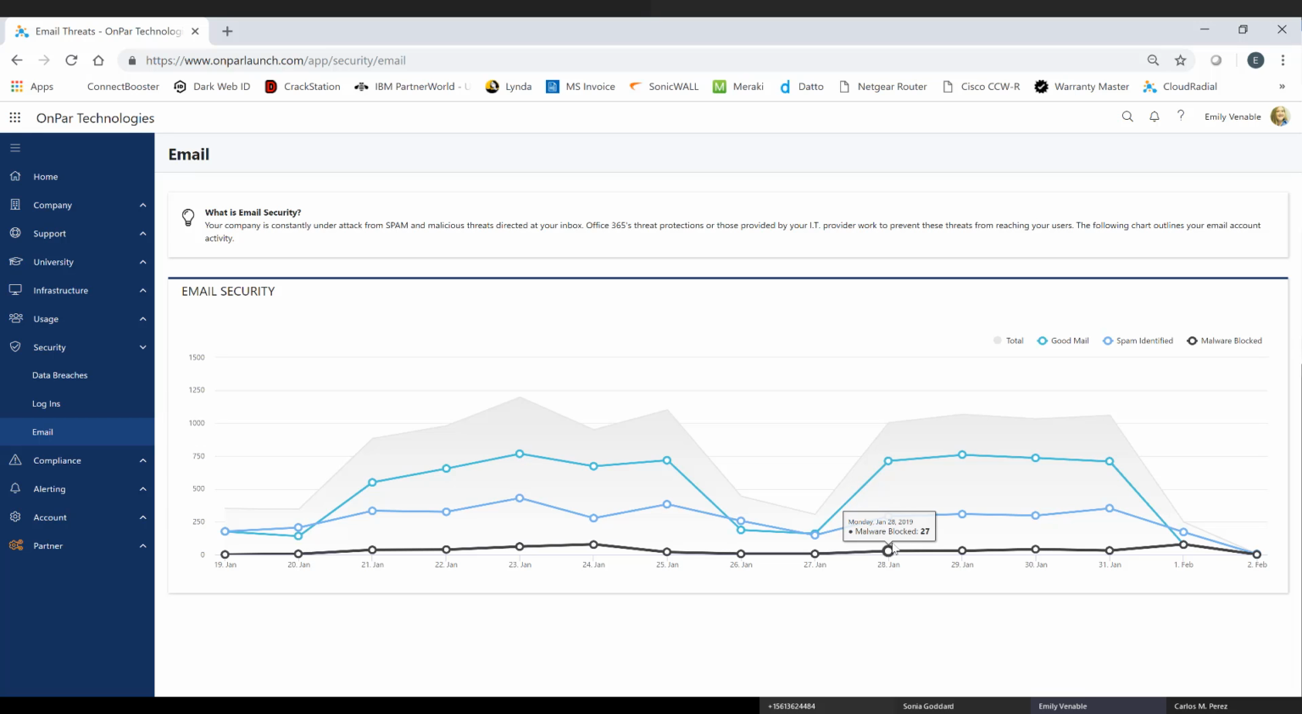So this is a really great place to be able to see the trends of your email, to see when spam might be spiking, when malware might be spiking. That way you can go ahead and address that with us or internally as to what steps you want to take.